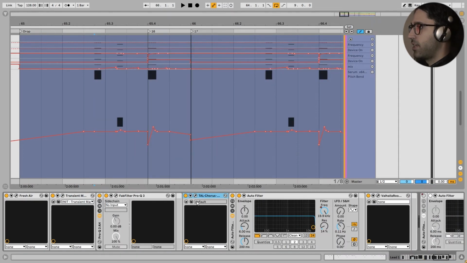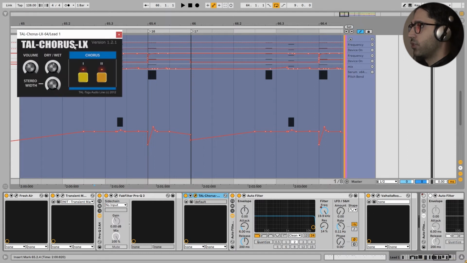And here in this step, I have used the Tal chorus. This is one of the most professional chorus effects that I have heard. I really love this one. And this adds a very, very smooth texture to your sounds. I turn this off. The sound is very harsh, but with this one, it becomes a beautiful one.